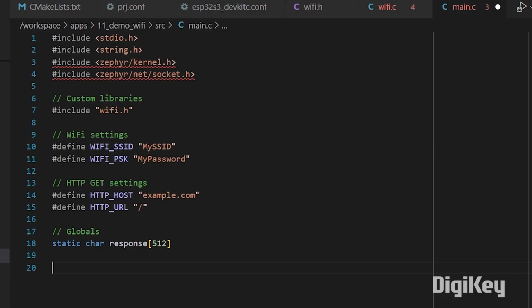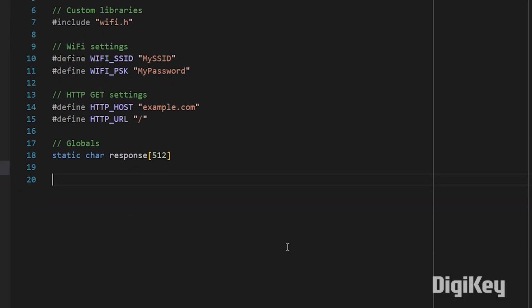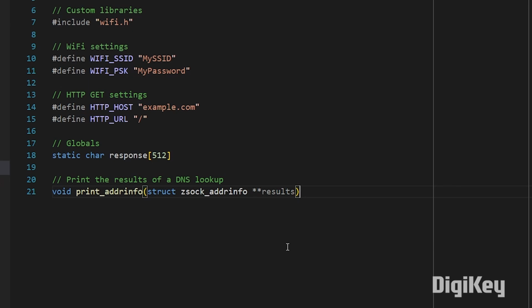We'll also want to create a global here that is the response. This is just a pretty large buffer that our socket system is just going to dump the received characters into when it receives a response from the server. In this case, it's going to be that HTML page. I'm going to borrow this function from that GitHub repo example we looked at. This just prints out the IP address results from a DNS lookup.